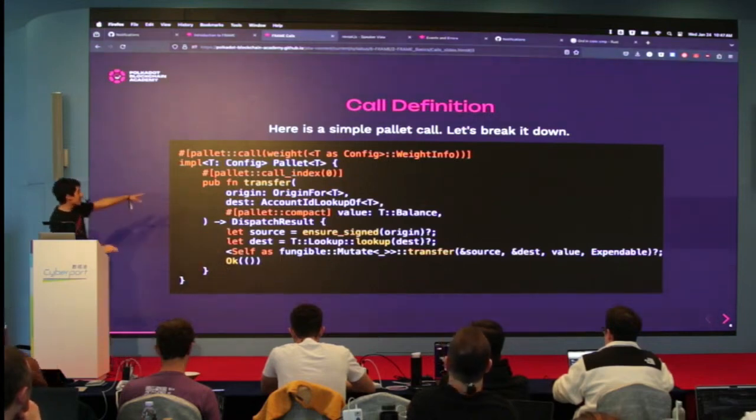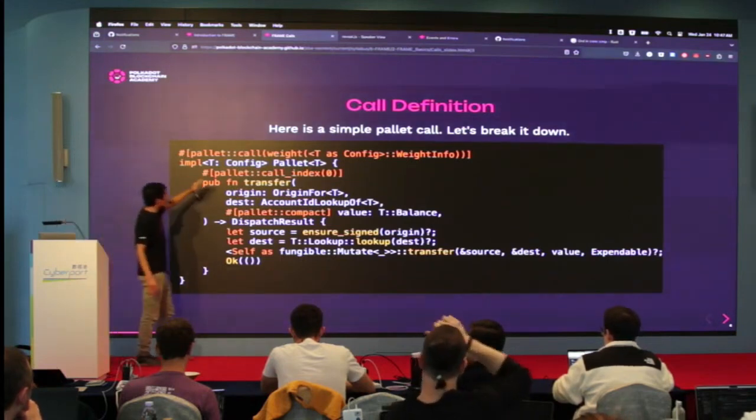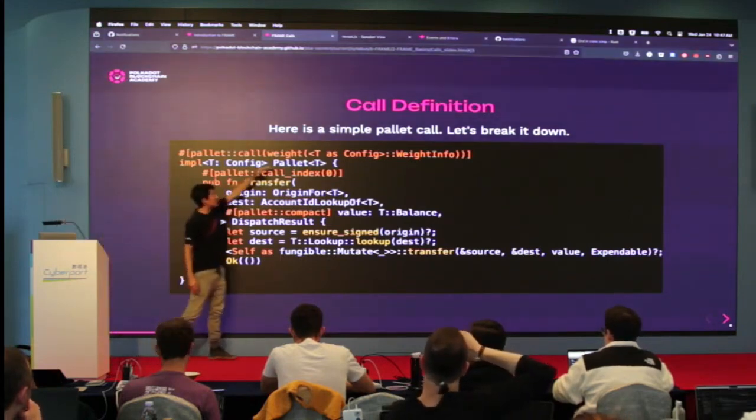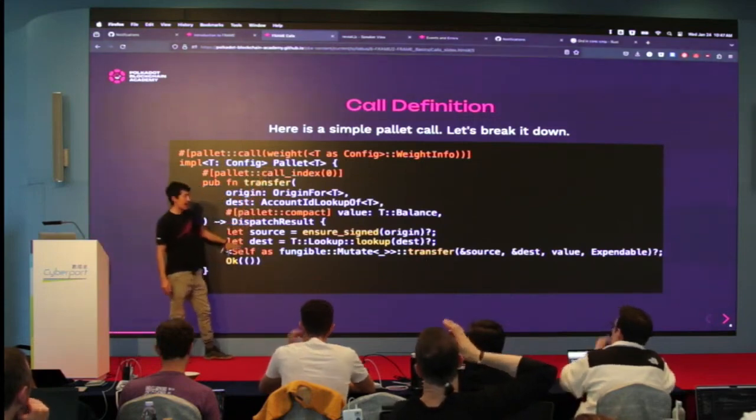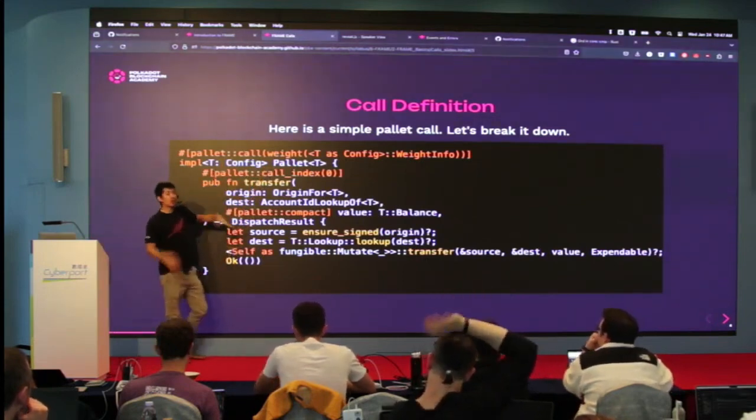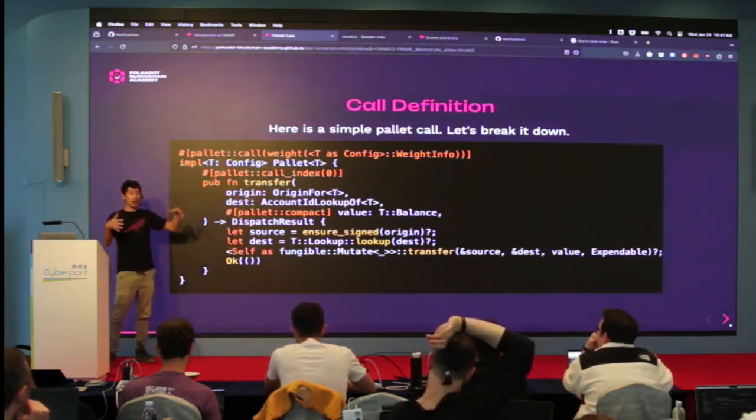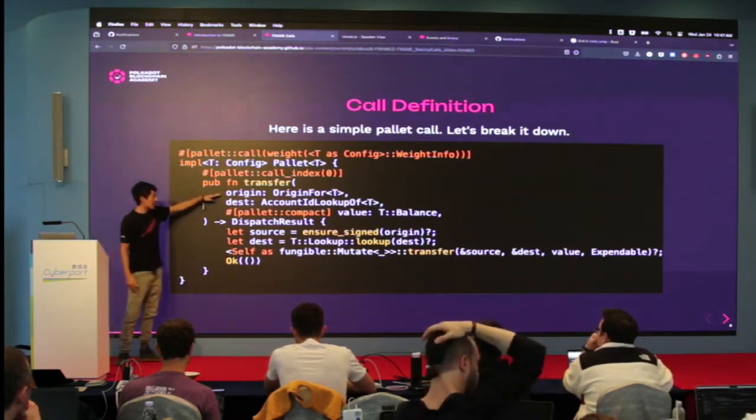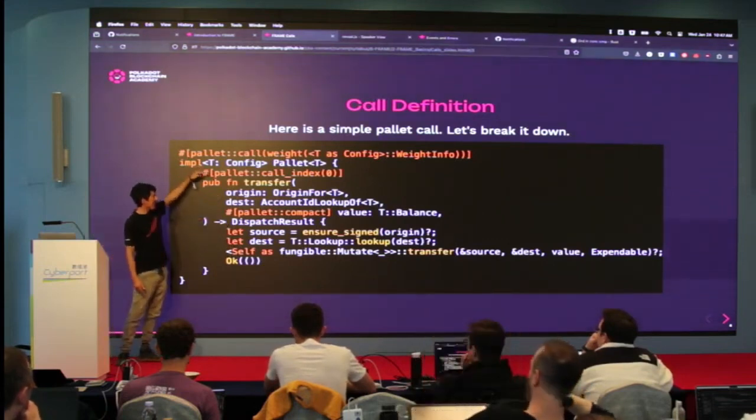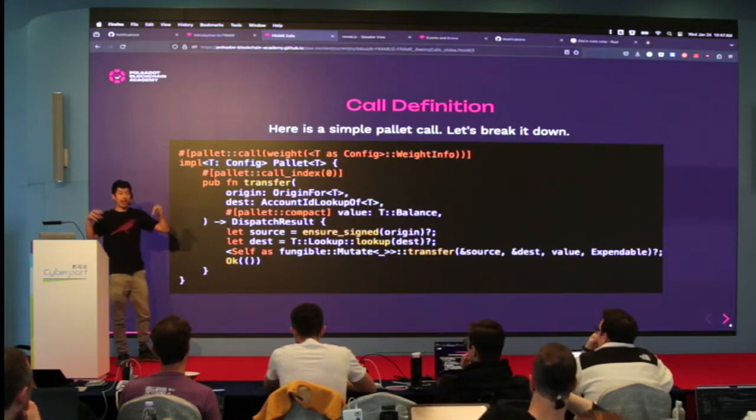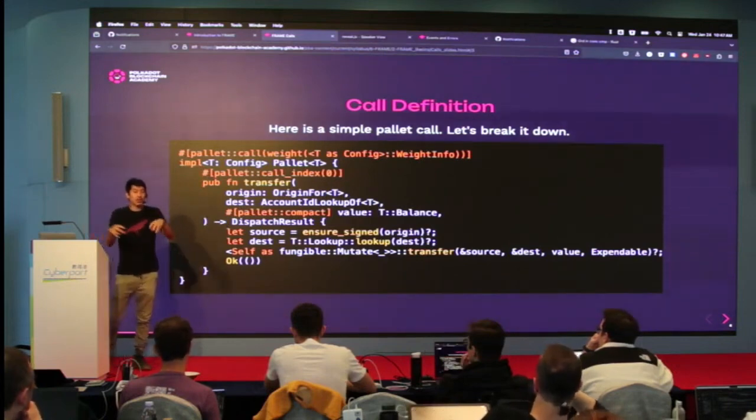But practically speaking, this is just a normal Rust function. This is a public function implemented on a struct with some fields. The macros just force you to do a little bit more, in terms of having the origin here, having the dispatch result here, having the index here. It's just doing some extra finagling to make sure that you're doing things right.